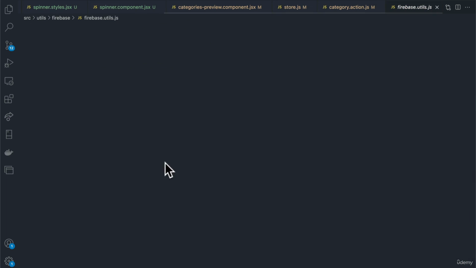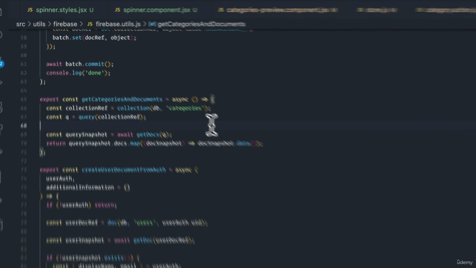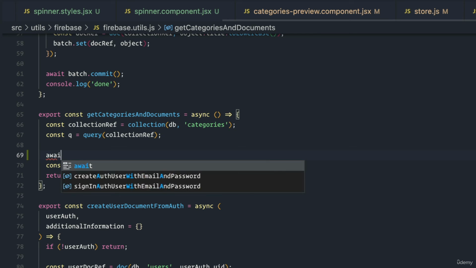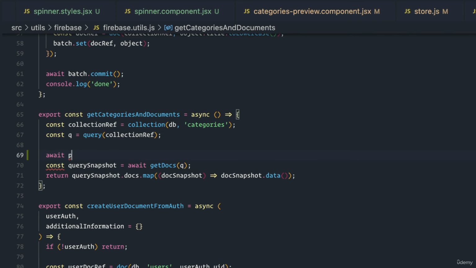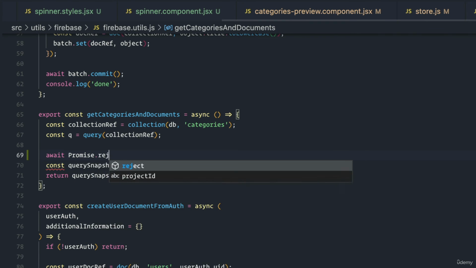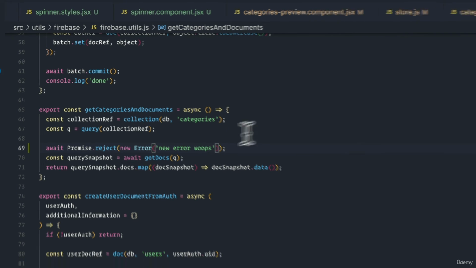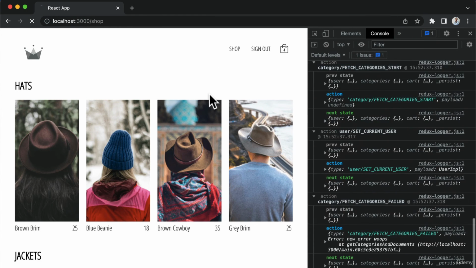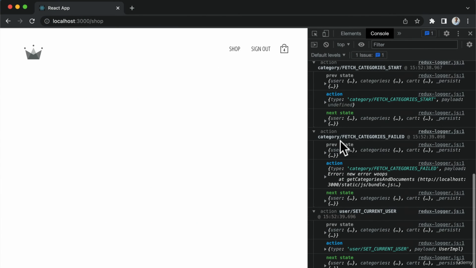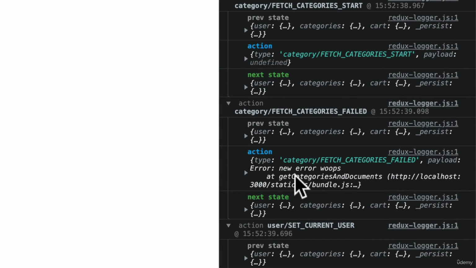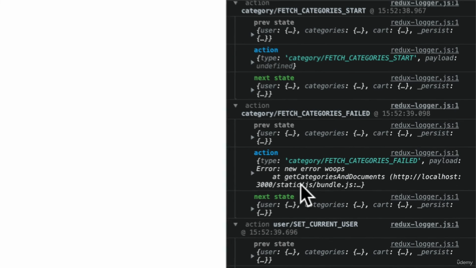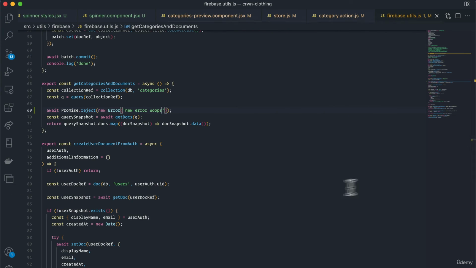If you want to test it, you can easily go inside of here, and all we need to do is just await a new error. So we could just say promise.reject like this, and we can throw a new error. And here we'll say new error, whoops, like that. So now if we refresh and we look, we see we got a fetch categories failed. And there's our error. We have not handled it, of course, but we can if we wanted to.